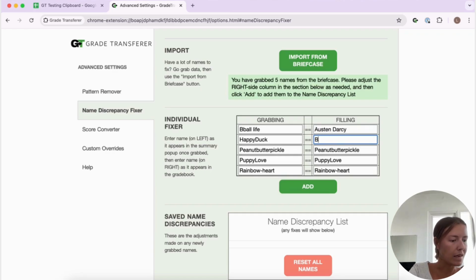And this can be a little tedious at first, but all you have to do is do this once, and then it's going to save for you, and you can just grab usernames and fill over and over again from your favorite platforms to your gradebook.